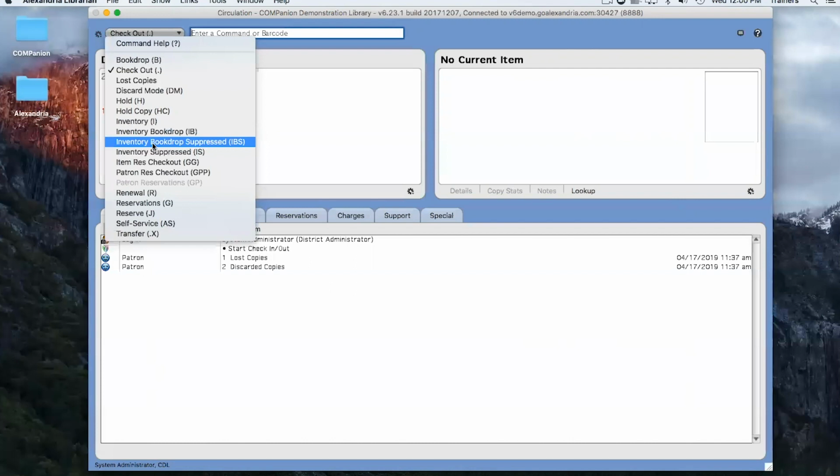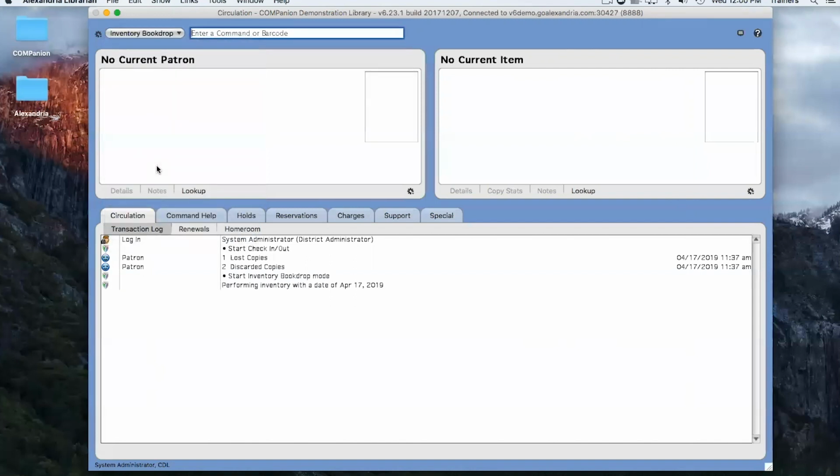Again, here at Alexandria, we always recommend using a book drop mode when performing inventory. This way, when you're scanning those items, it's going to book drop anything that was in that lost category back into the system as available for checkout. Same thing with any items that are still checked out to visitors and things like that. Now, once I've got my mode picked out, I'm going to use inventory book drop, and I just go ahead and start scanning my items.